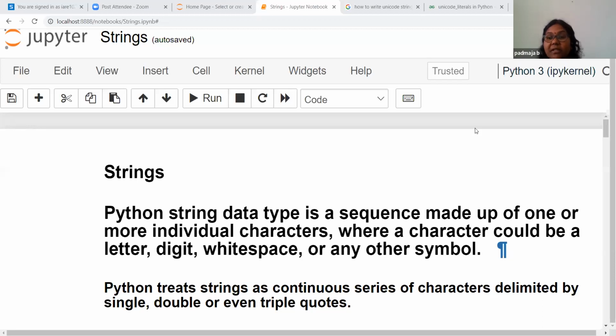Those string concepts are there in 4th unit, but every unit, everywhere we are using the strings. So let us go in detail about the string concepts. So what is a string first?